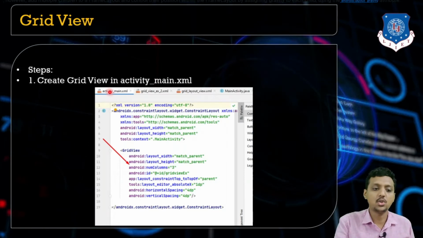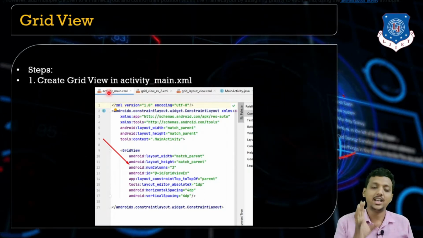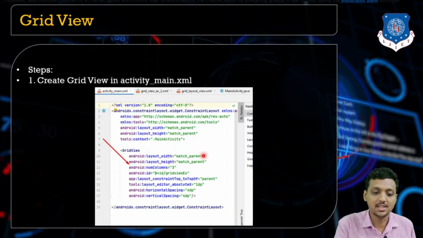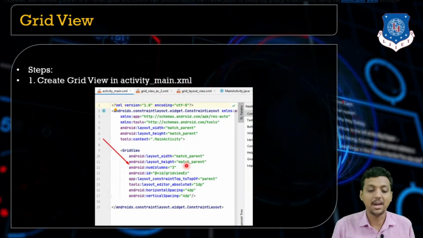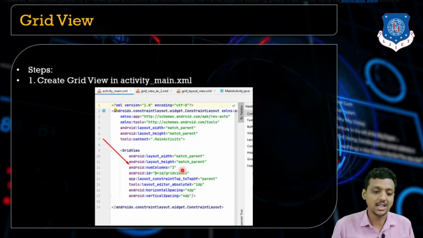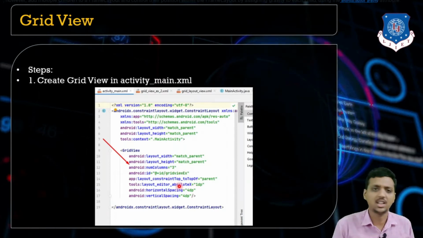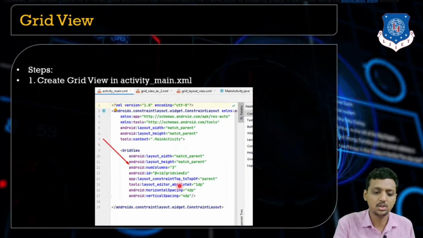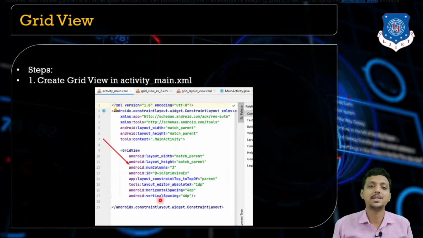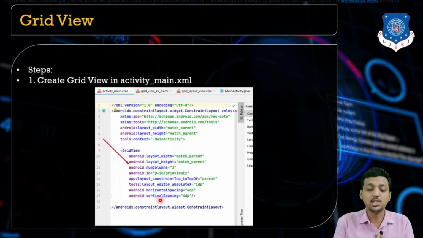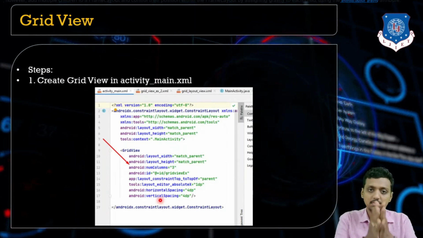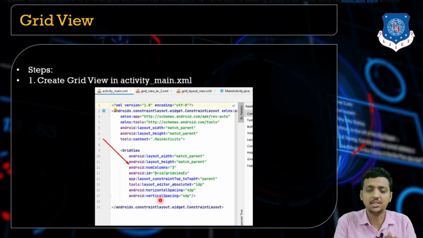So very first, we are going to define the grid view inside the activity_main.xml file. This is my grid view where I have given layout_width as match_parent, layout_height as match_parent, number of columns is 3, ID is gridViewEx. The other two parameters are vertical spacing, which is 4 dp. Fine. First, you just need to specify a grid view tag inside your activity_main.xml file.